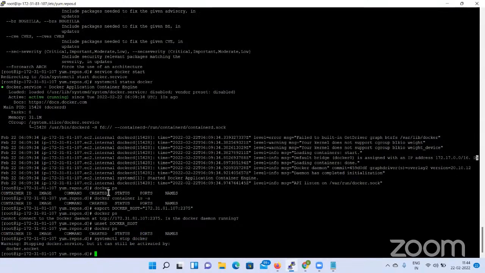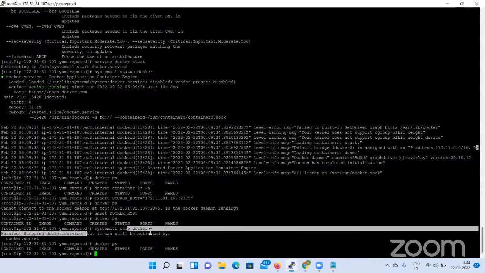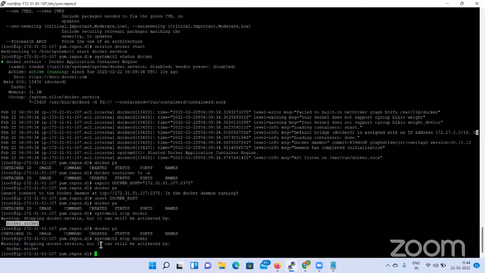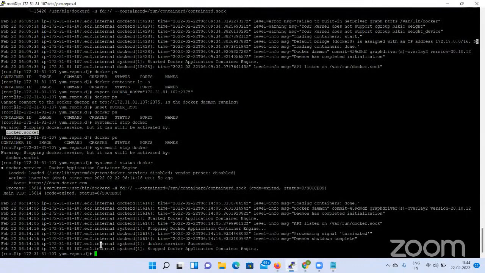Now the Docker is stopped. If I type docker ps, see what it is saying: even when you stop it, it can still be activated by the Docker socket. As I run docker ps, it got reactivated again. If you want to see, run systemctl status docker; now Docker is in a stopped state. So how do we run this Docker daemon as a foreground process? Let me show you.